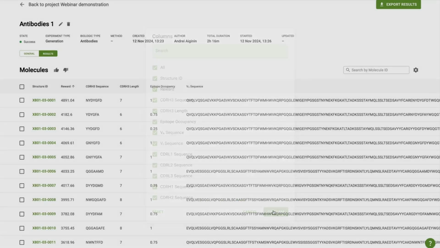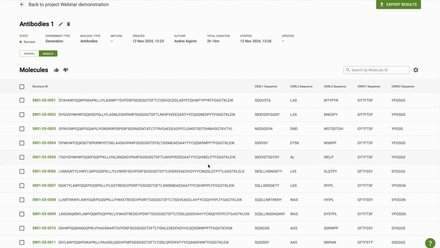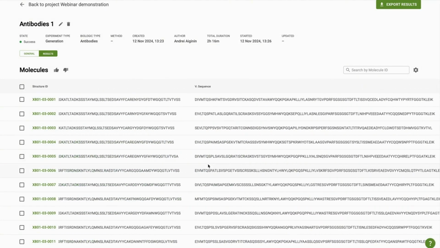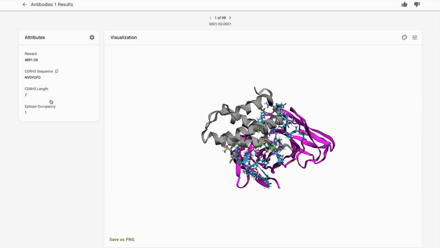If we click on the gear icon and extend the list of columns, we will see the full VH and VL sequences, along with other CDR regions of the antibodies. Clicking on any row in the table opens the molecule card, which provides detailed information about the selected antibody and its interactions with the antigen.